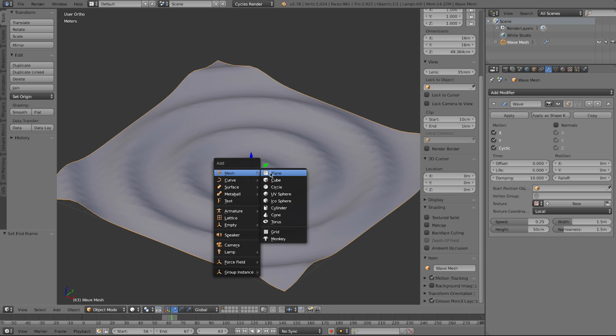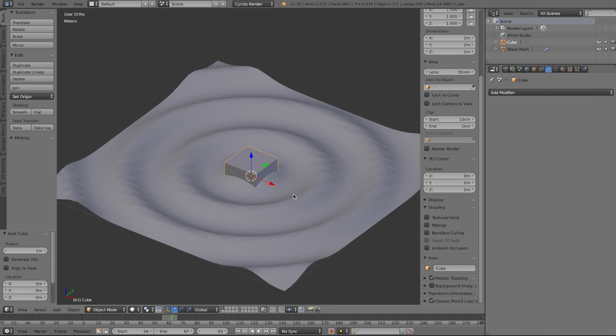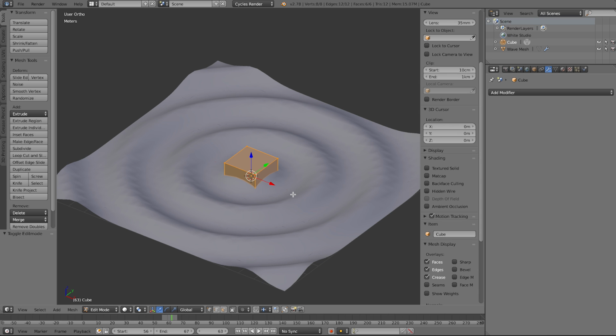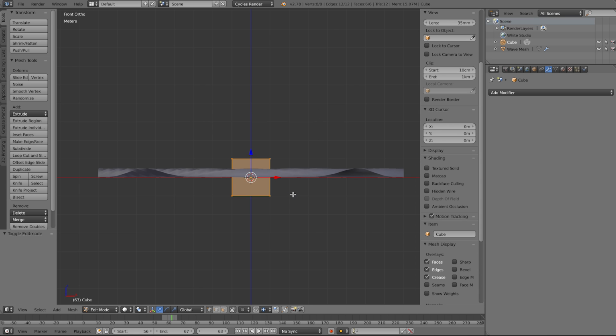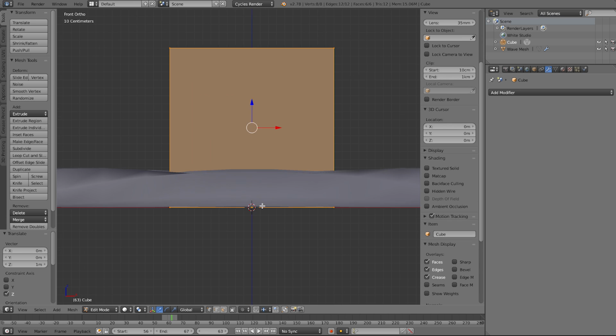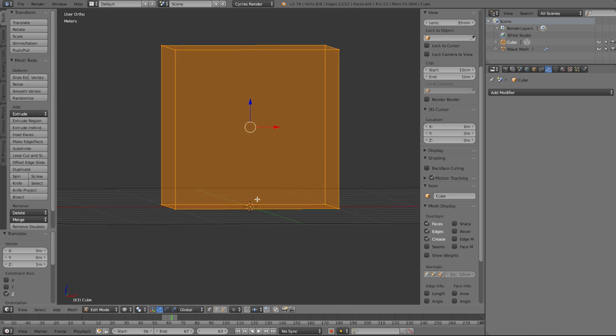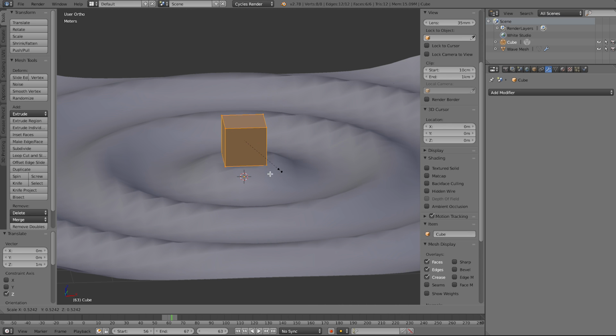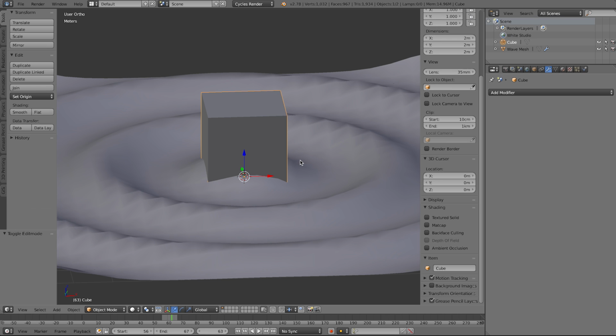So Shift A, add a cube, and let's go into edit mode, and I'll go into side view mode with 1 or 3, either one would work, and hit G Z 1, and this is just going to move it up one unit so that the bottom, the origin, is exactly at the bottom. And we do that just to make scaling a little bit easier. It just works better that way.